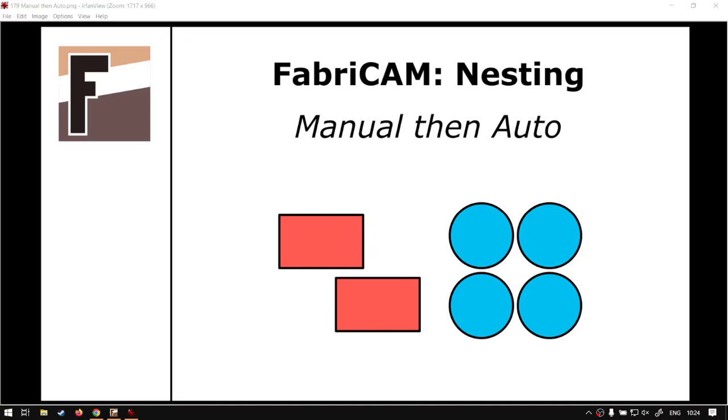Howdy guys, in today's video we're going to be looking at what happens when you place manual items and then auto nest them. But before that, let's have a quick intro first.